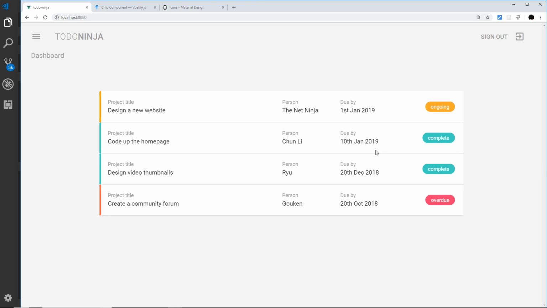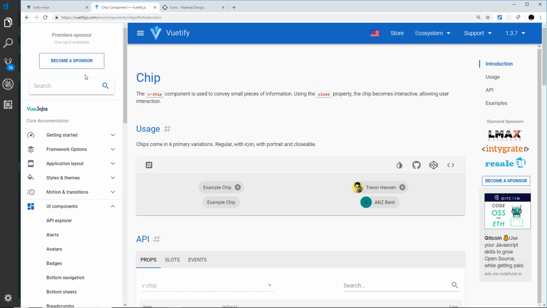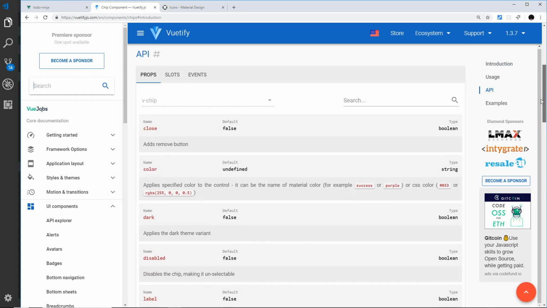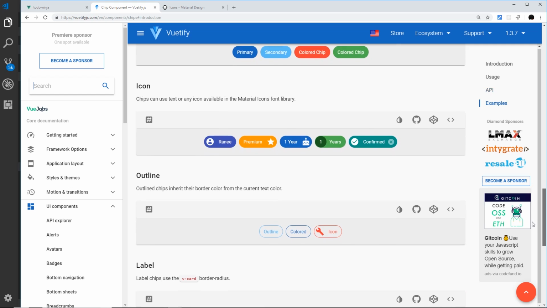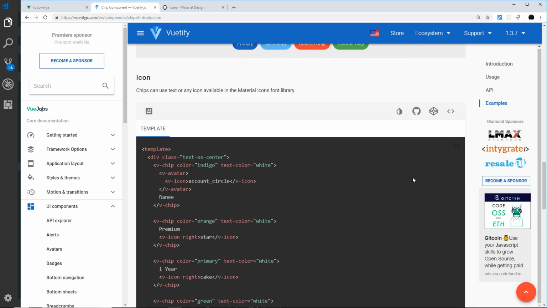All right. So there we go. We have our chips now, and this over here is pretty much complete. Now, if you want to learn more about chips, again, just type in chip over here, and there's loads of different use cases, so you can scroll down those, see all the props and the different ways we can use them. There's code examples for each different one.